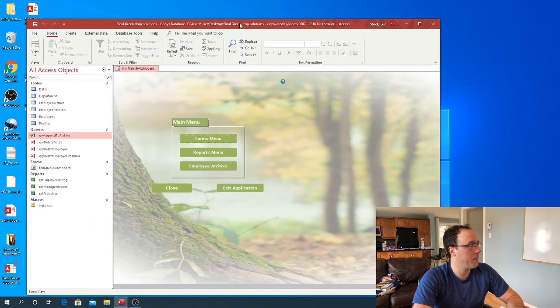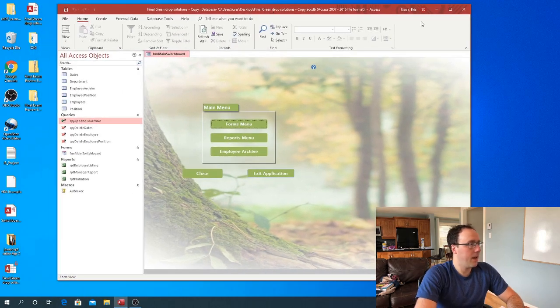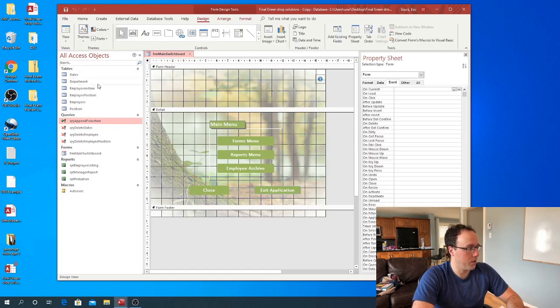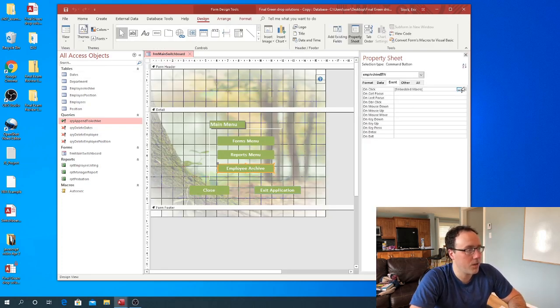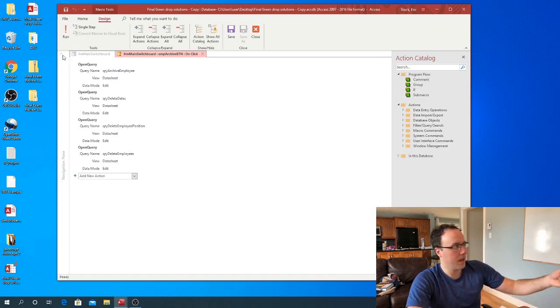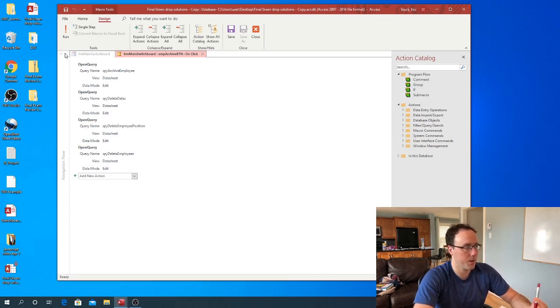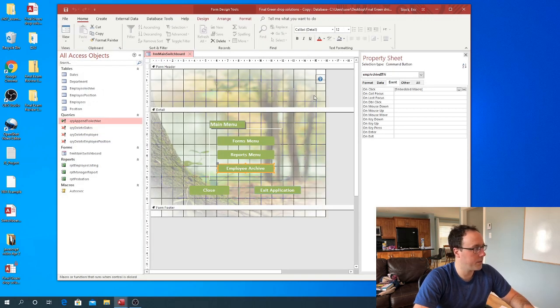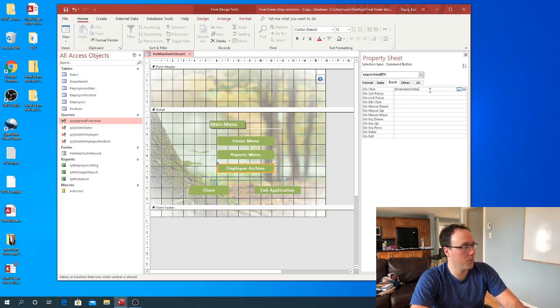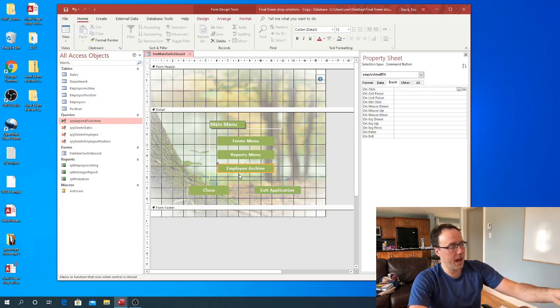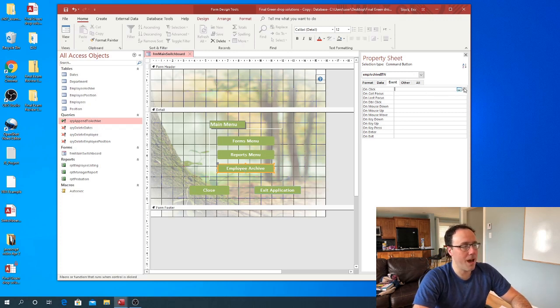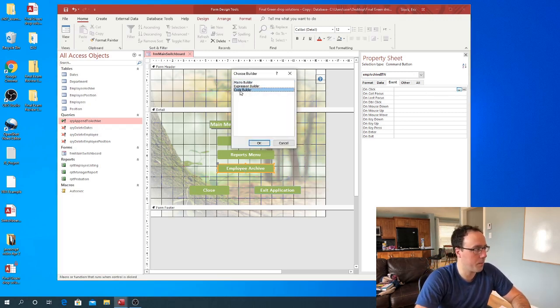So I'm just opening up the database that we used last time. And if I go into Design View and I select the Employee Archive, you'll notice here that I have a macro that basically runs all of the 4 queries, the append and the 3 delete queries. So it's a very, very simple macro. But just for completeness, I'd like to show you guys how you would set that up using VBA. So let's just go ahead and do that. If I want to use VBA instead, I can remove my macro, and notice I have the Employee Archive button selected. So now I'm going to select this option here and I'm going to select Code Builder.